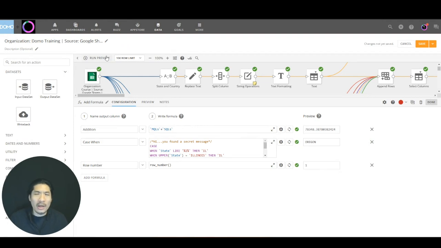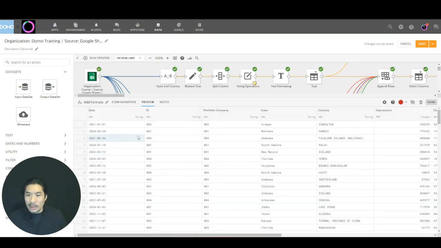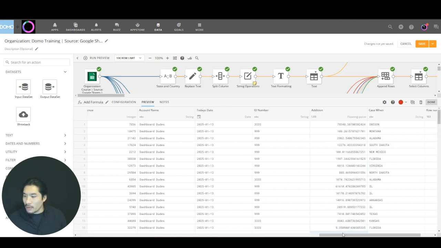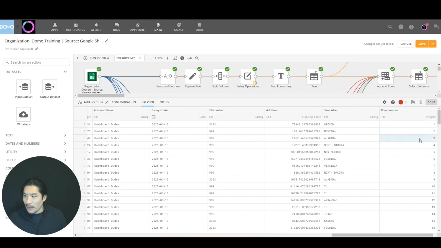Now, why does this matter? Let me show you. Okay, just ran a preview. If I go to preview, now I have all this data in here. And if I go all the way to the end, boom, now I have a row number right here. Really, really easy. I have 1, 2, 3, 4, 5, 6, 7, 8, whatever, right?